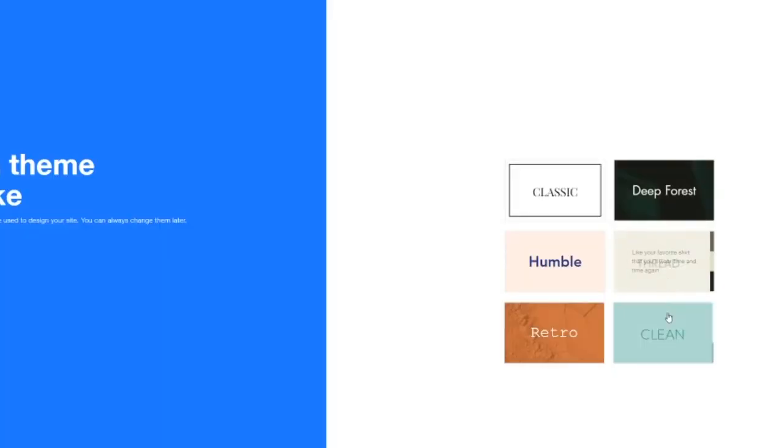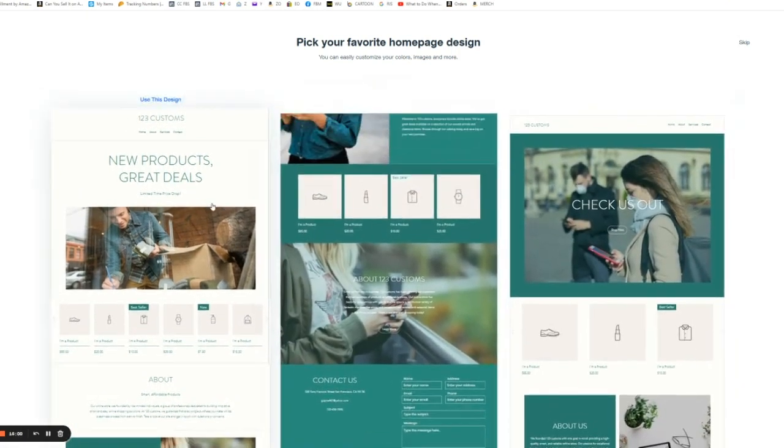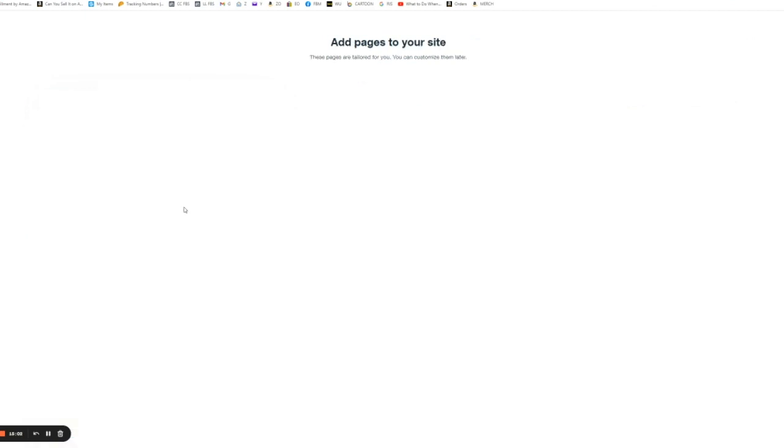Pick a theme. It doesn't really matter what you pick here. I always like the clean theme. I like the way it looks. It looks e-commerce-y, Threads is decent as well, or you can just go classic and change your colors. The site that I built is literally clean and I made a couple tweaks. So you can really power through this in like 10 minutes and just build your site out. Homepage design, any one of these will work. Just pick one. So let's go with this one for the time being.